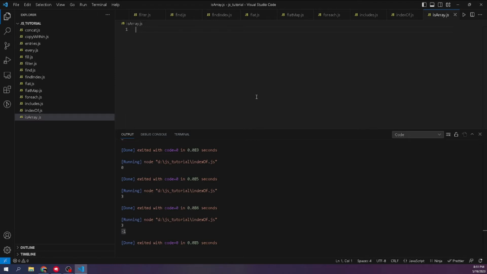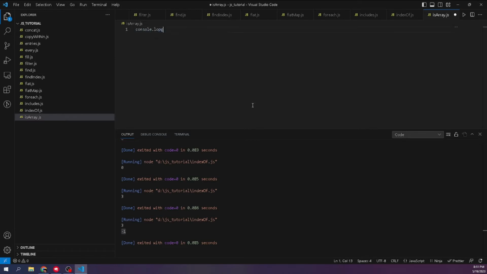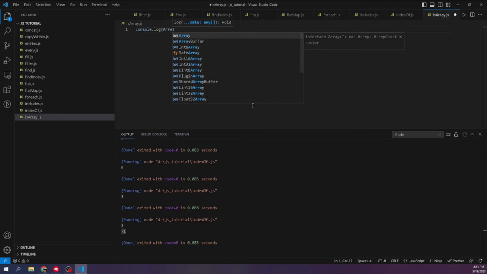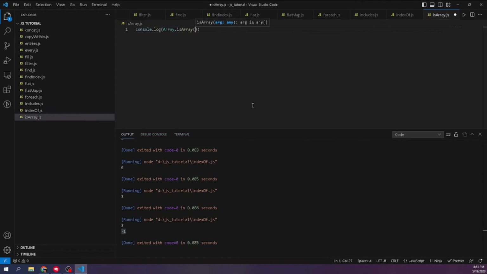So let's create an example to check if the value is an array or not. Let's console.log Array.isArray. Then let's check, for example, the value [1, 2, 3]. Let's check this one and then run the code. As you can see, it's true.